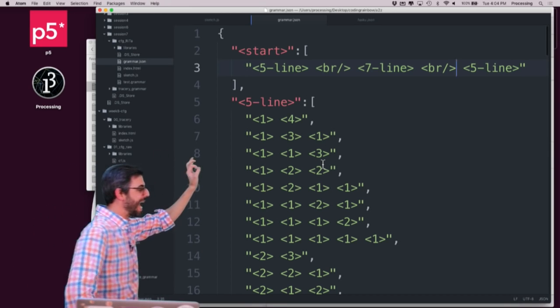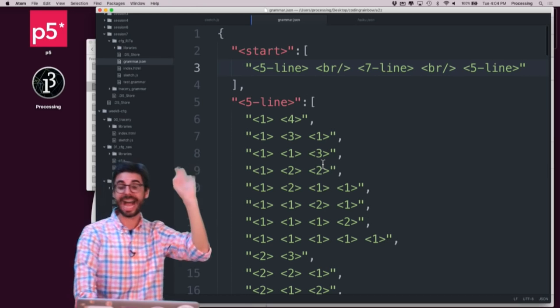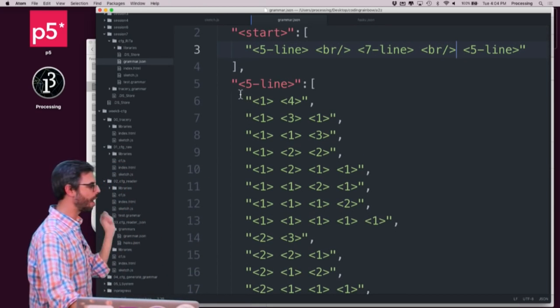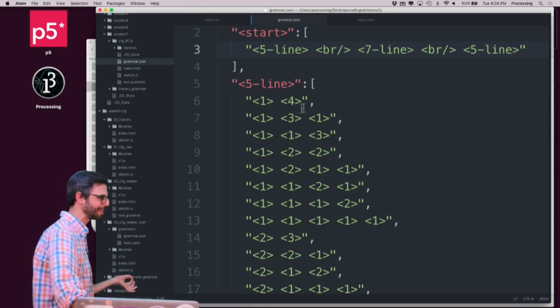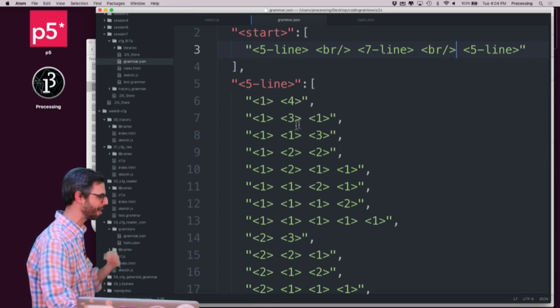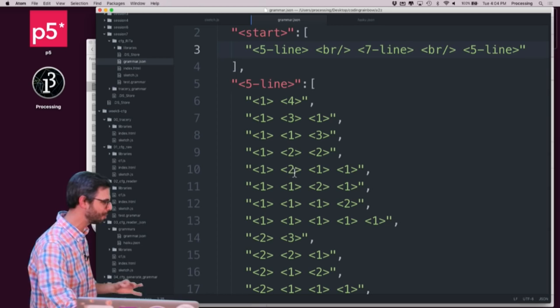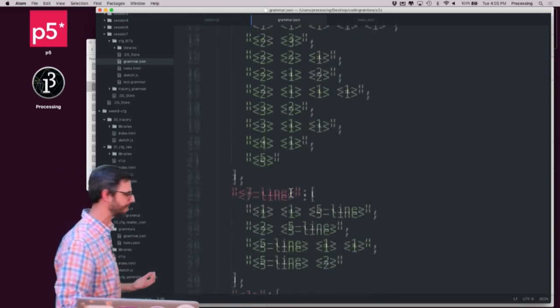So that is the start axiom. Then here are a bunch of ways you can create a line with 5 syllables. A 1 syllable followed by a 4 syllable. A 1 syllable followed by a 3 or a 1. A 1, a 1, 3, 1, 2, 2, 1, 2, 1, 1. So you can see here's a whole set of possibilities.